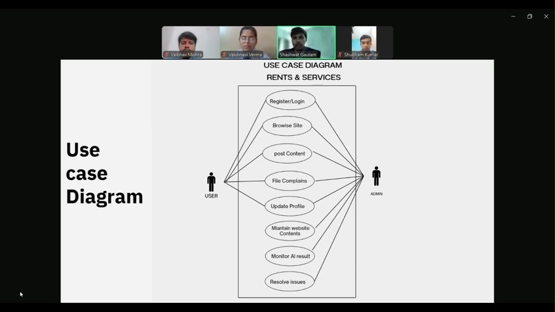Then what can the admin do? Admin can manage the registration and login, and he can also manage the site. He can also manage the content that is posted by the user, and he can resolve and think about those complaints that were filed by the user. Another thing he can do is check the profile of the user, whether it is correct or not. He can also maintain the website contents. He can monitor AI filter results, and he can resolve the issues.